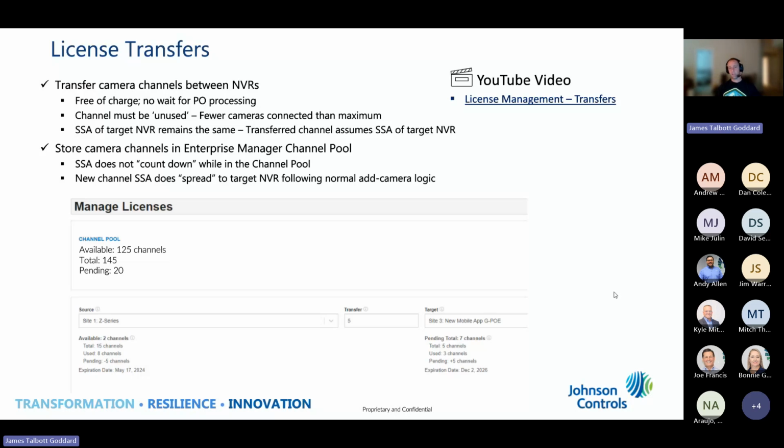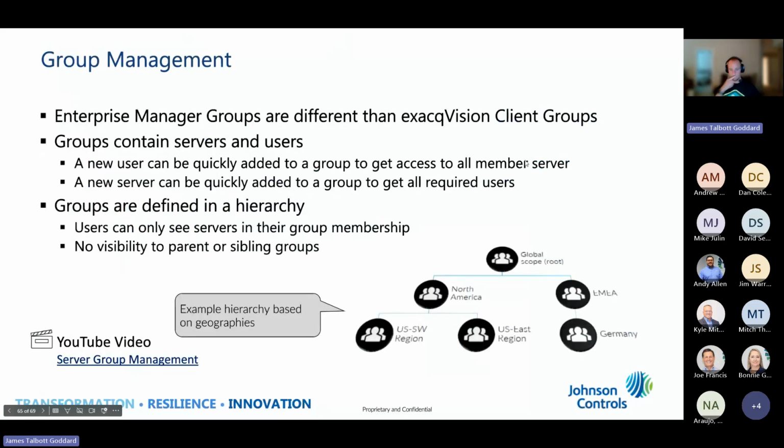The license transfer page, while useful, does have a couple of requirements that are not requirements for the rest of the Enterprise Manager. So again, just be aware of that. Outbound internet connection on the EM server and current SSAs on the servers. A couple more slides here before we wrap it up.